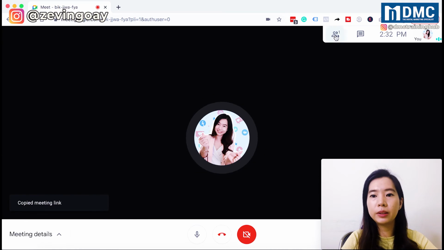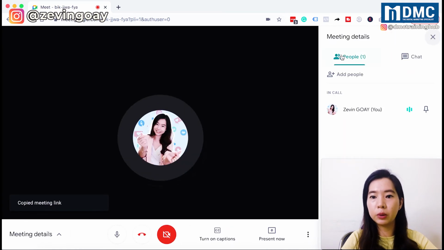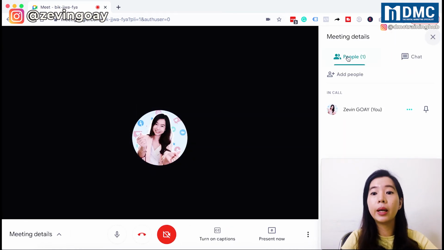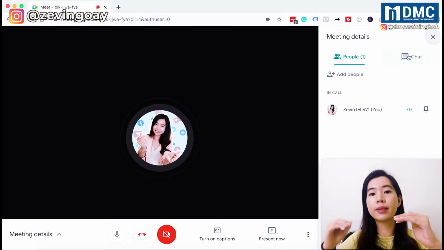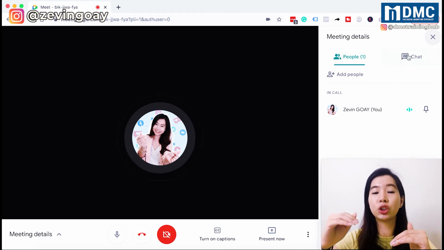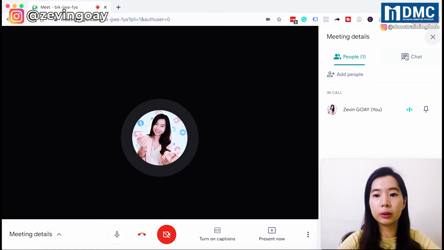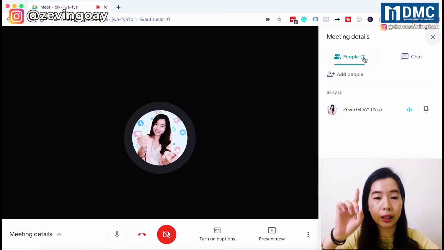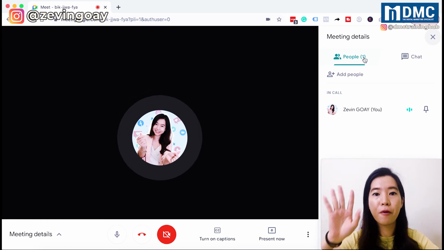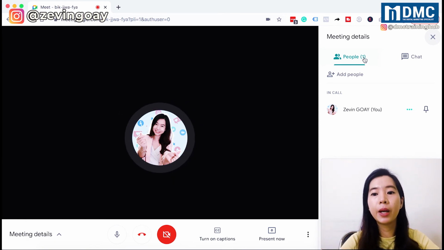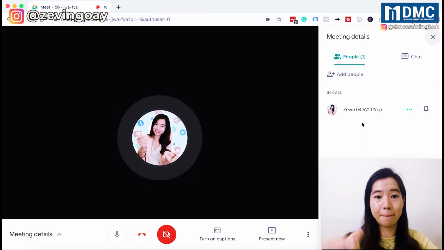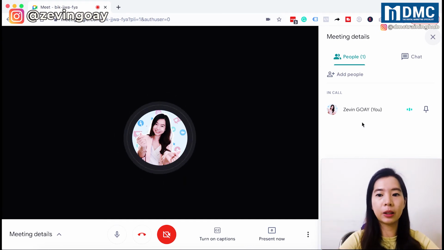And when you join in, you'll be able to see the people right here as well, and also the chat message. So when someone joins the meeting, straight away you'll be able to see these numbers increase. People 2, 3, 4, 5, and 6, and so on. And you'll be able to see the participant name coming in from here.